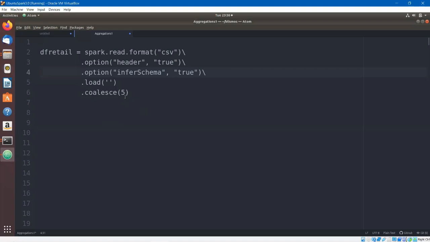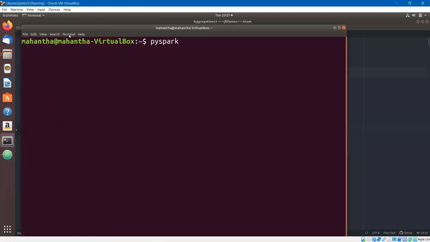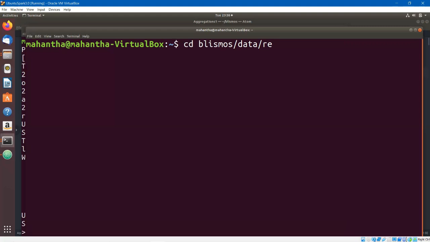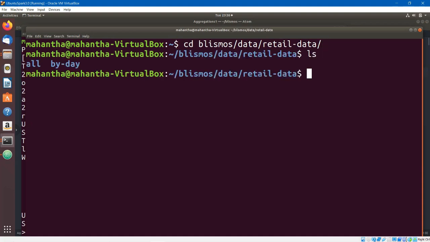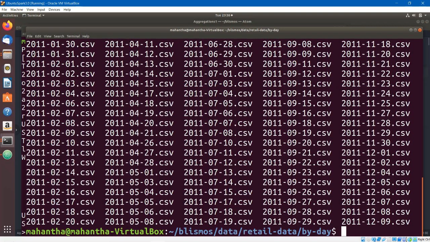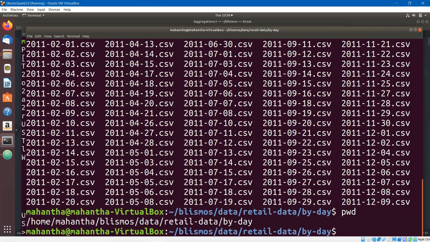To create this data frame, instead of using only one file, we'll use multiple files so that we'll get a better sense of aggregations. So we have so many files as a part of this folder. What we'll do is we'll read all these files. How do we read them? Very easy. I'll show you.